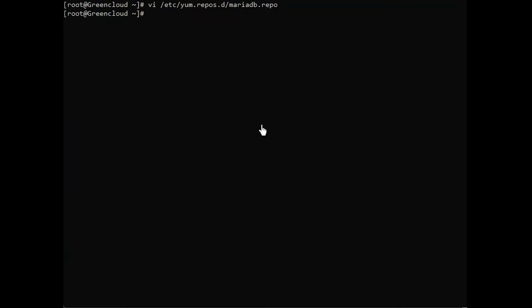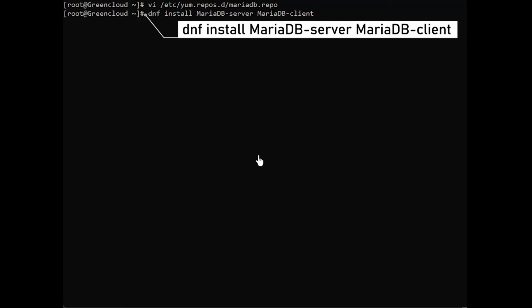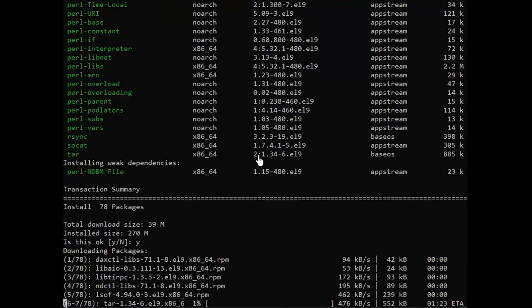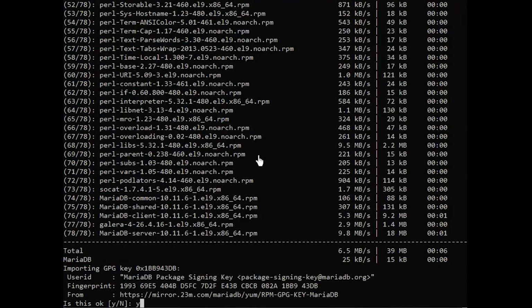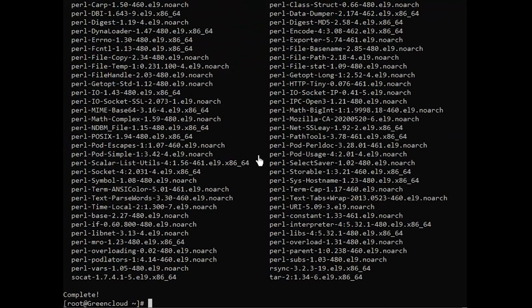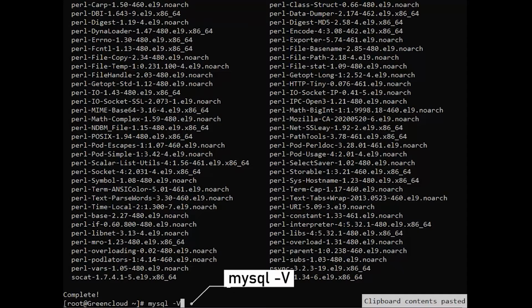Next, run the following command. Then, you will be presented with a series of prompts. Here's what you'll be asked and how to respond. Once the installation is complete, you can verify the version of the MariaDB server by using the following command.